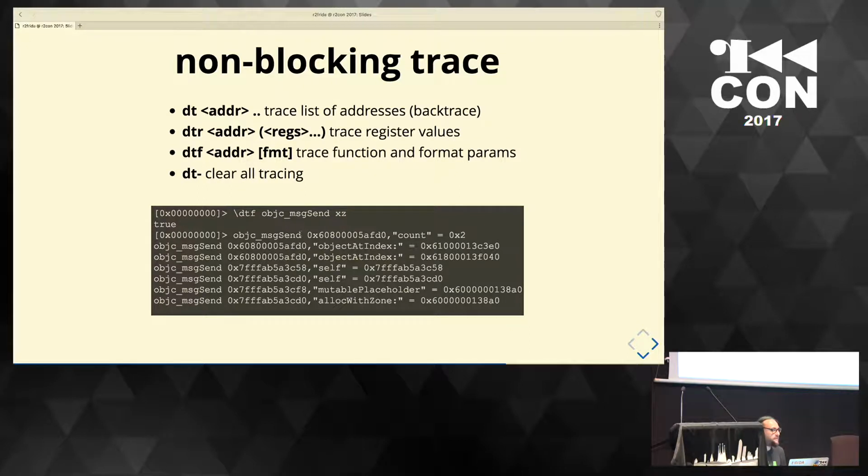We already saw the dtf function for tracing the calls to functions, but we can also trace, instead of a function, just an address, which can also not be a function. It can be in the middle of a function, or anywhere. In that case, as soon as the execution reaches that address, you will get the trace. By default, it will get the backtrace, but you can also specify if you want to print the content of some registers at that point. And all of this is non-blocking, like I showed before.